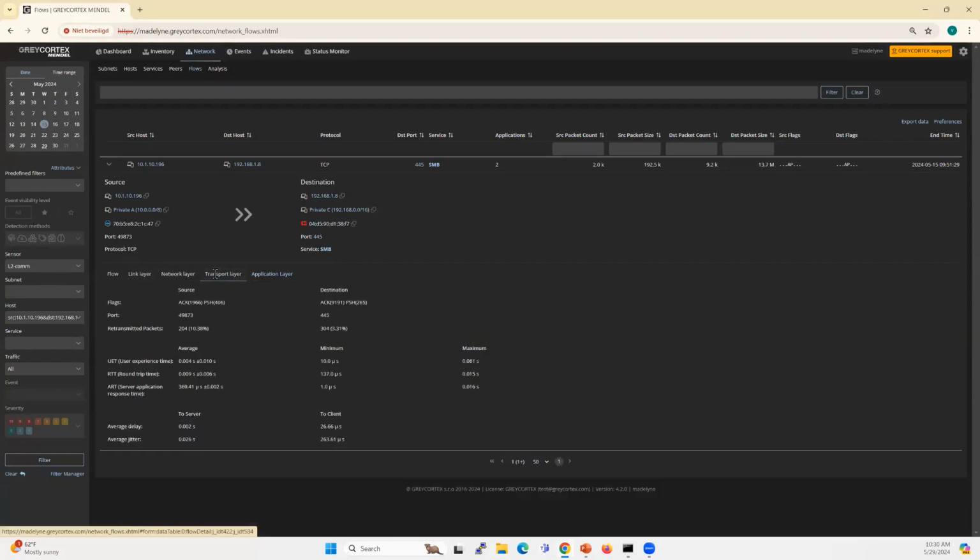But if we look at the transport layer, and that makes more sense, then we see that the retransmitted packets are 10.38%, and here it's 3.3% of the packets that are retransmitted. So at the end you can see the average user experience, the round trip time, and the application response time. This can help you to figure out the retransmissions.